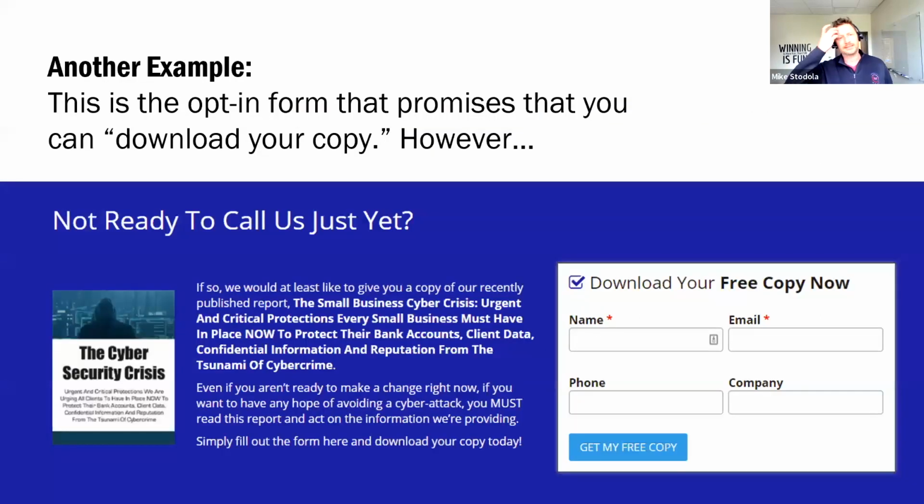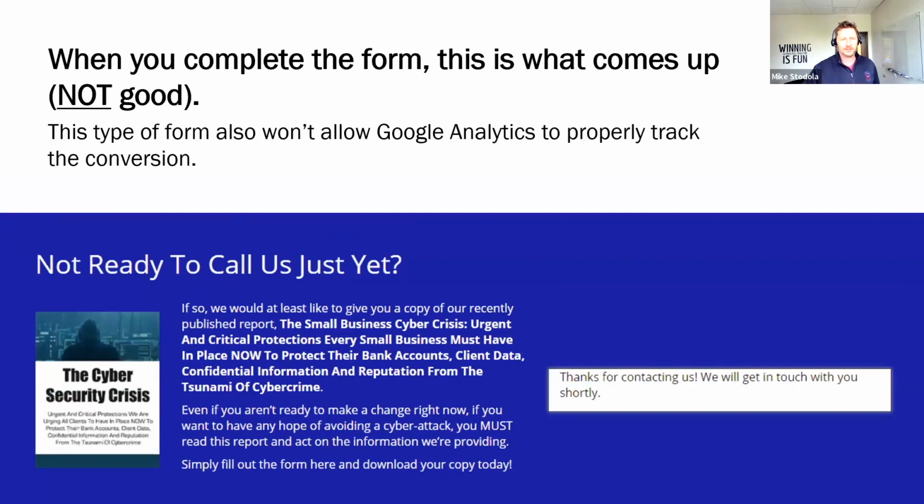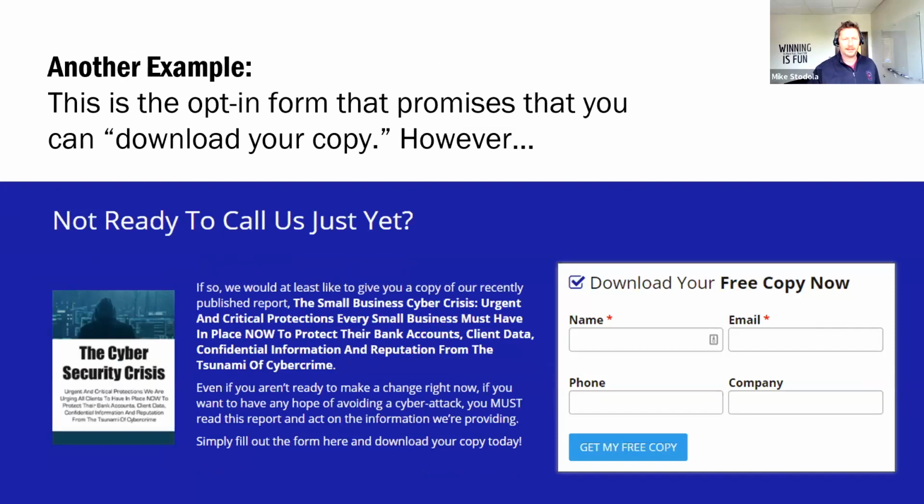So this is an opt-in form that promises that you can download your copy. However, when you fill this out, it just says not ready to call us just yet. Doesn't say anything. Let's look at this page again. None of you guys should have this happening. Double check your website. But this is what a lot of people used to have. If you have us build it, this shouldn't be happening at all.